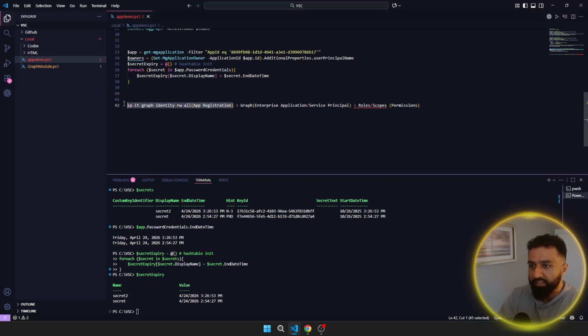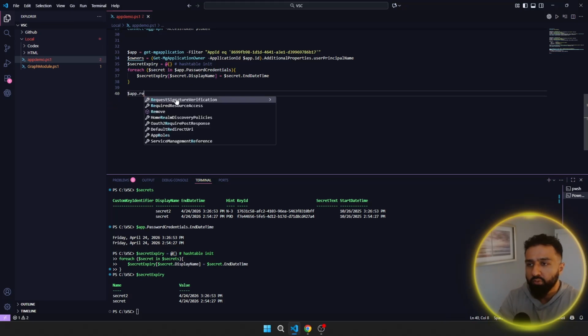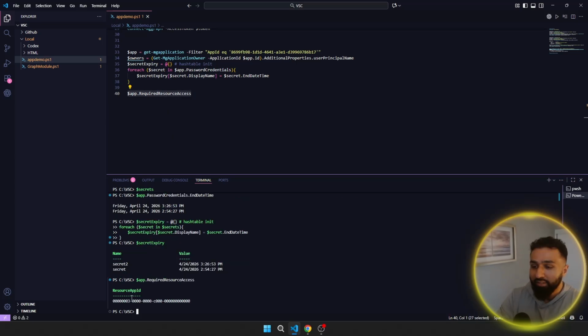But we already have this data. What we want to do is go into here and see what roles and scopes this app has for it. And we'll do just that. You can actually see it in the app itself. If I do required resource access, what is that? 00030000. All right, what does that mean? Let's actually look at it.